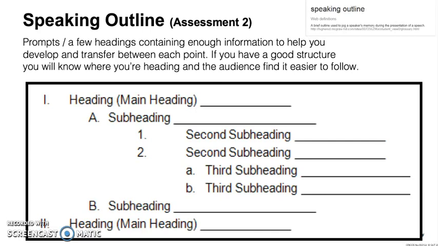As you can see here, speaking outlines are not the same as a written script. And the speaking outline is what we expect you to hand in on the day of the presentation.